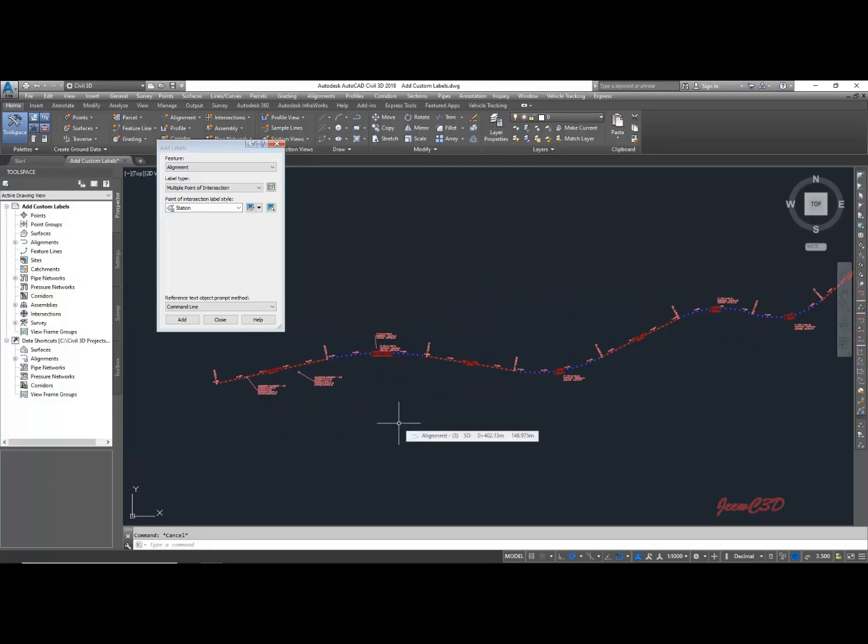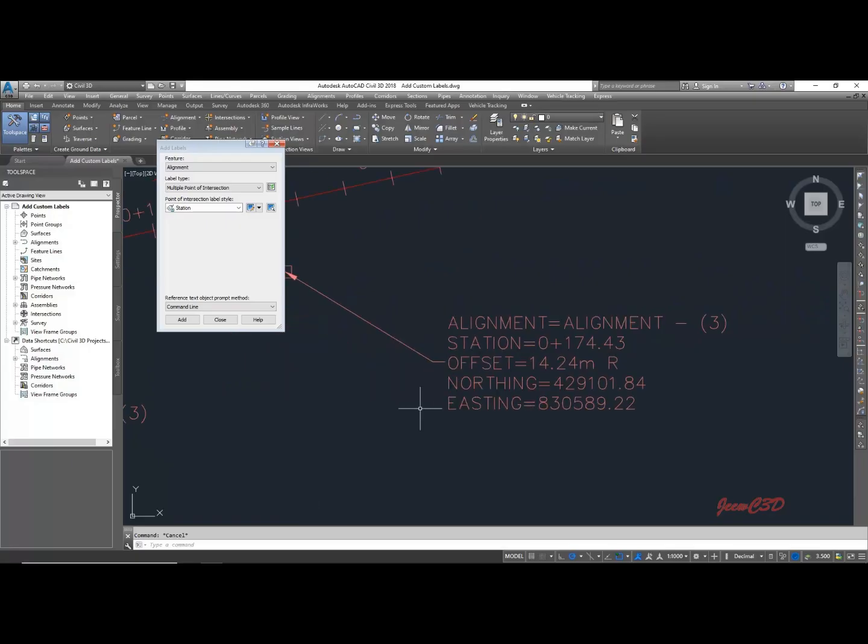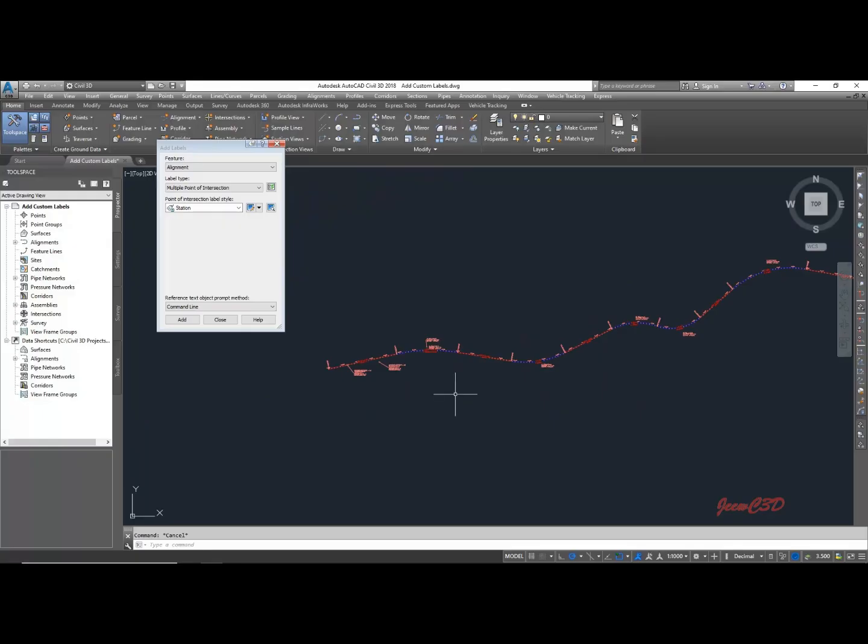So if you wish, you can modify these labels and add various data to your alignment. So these are basic things you can add. You can add more than these data to these alignments. That will be another part of alignment labeling to learn, but we will not be covering all those things in this course. These are basic things you can learn from alignment labeling. So you have completed the part of custom labels for Civil 3D alignments.